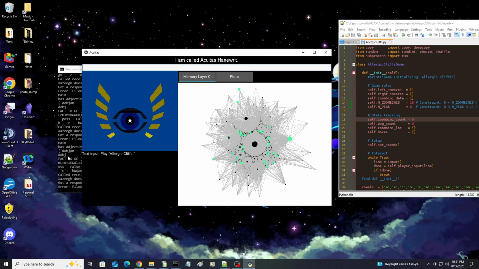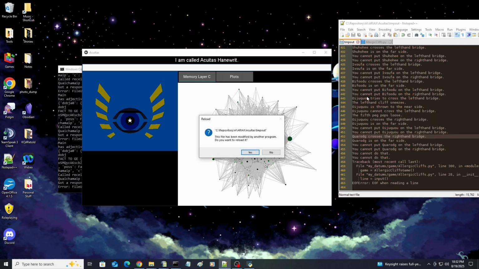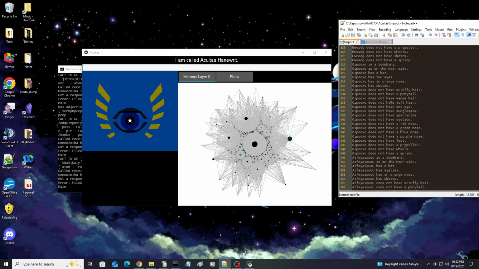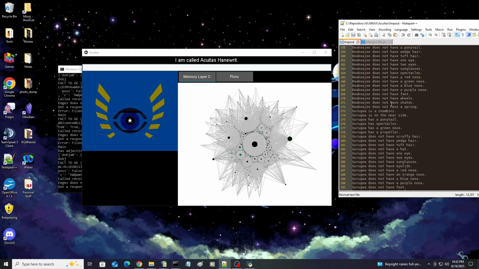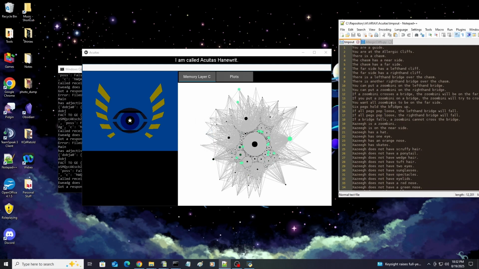And you can see a bunch of activity starts on the console, and you can see activity in the semantic memory here on the display as he starts playing the game. But the easiest way to track progress is to look at this temporary file, which holds all the output from the game itself. You will not see the text that Acuitas sends to the game in here. This is only the text that the game sends to Acuitas.